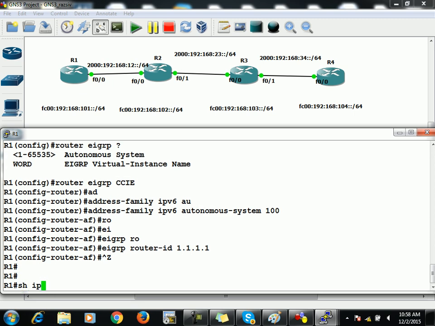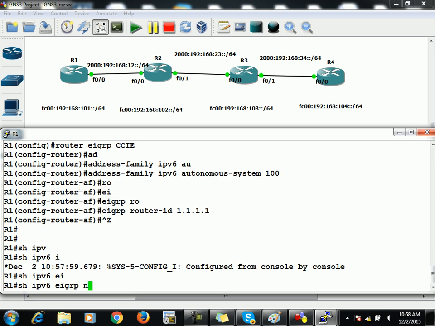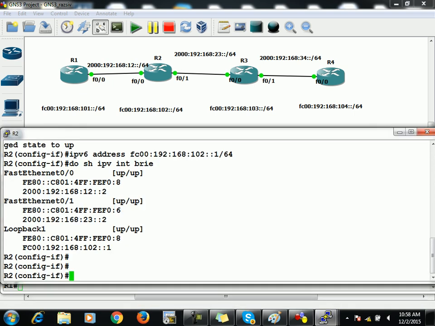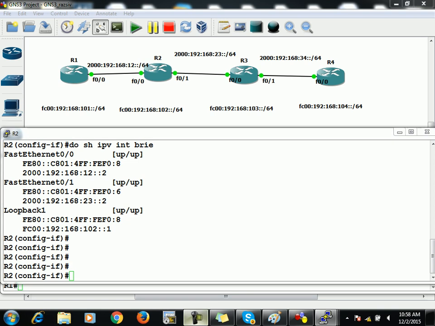Show IPv6 EIGRP interfaces. Check it out. EIGRP is enabled, right? Now I'm on R2. Just wait.